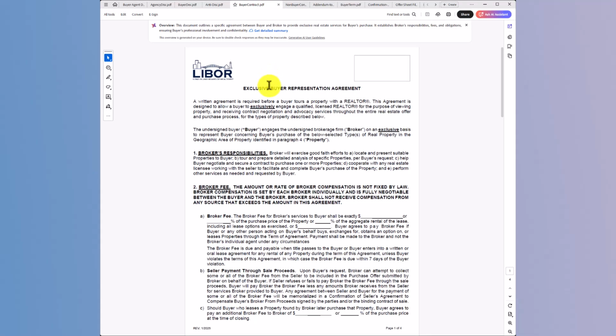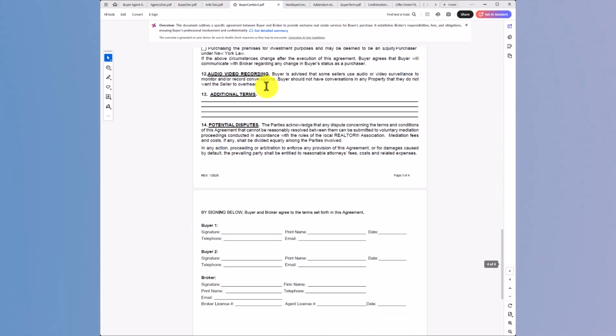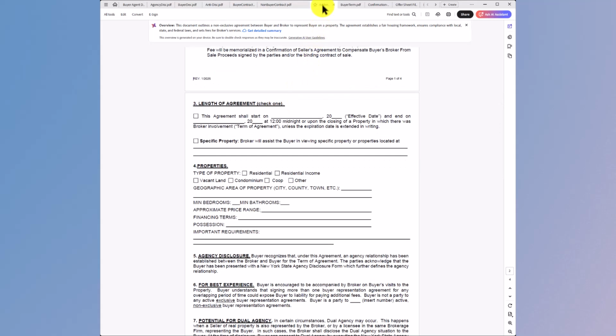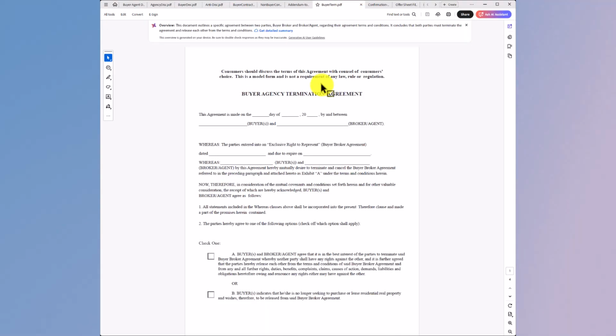This is the exclusive buyer representation agreement. You'll fill that out if you're in an exclusive relationship. If you're non-exclusive, you'll fill out this one. Sometimes you need to start as non-exclusive until they learn to trust you, and then you can do an addendum and make the non-exclusive buyer representation into an exclusive buyer representation agreement. If things don't go well and you need to terminate it, this is the form you would use to terminate the buyer agency agreement. Again, you only need that if you're terminating the agreement earlier than the contract term.